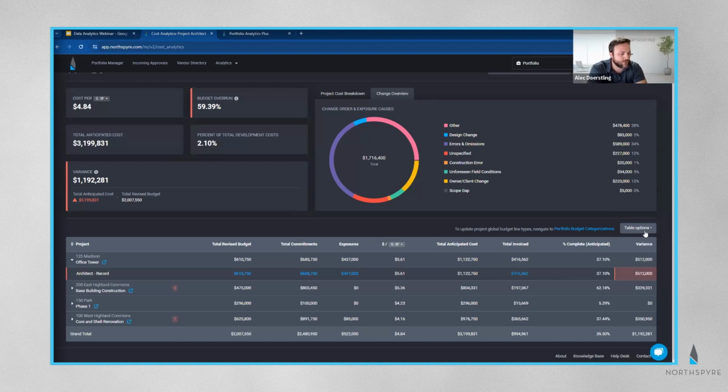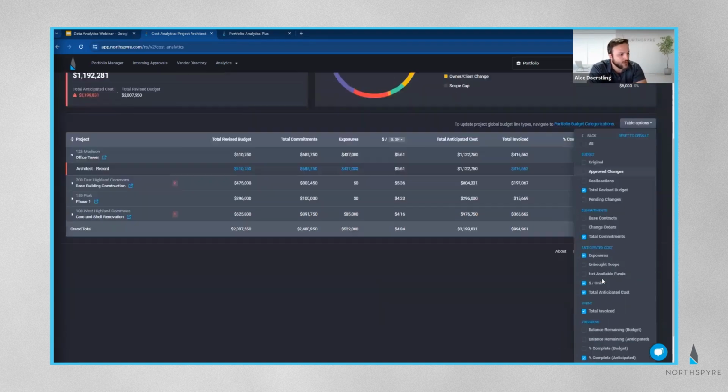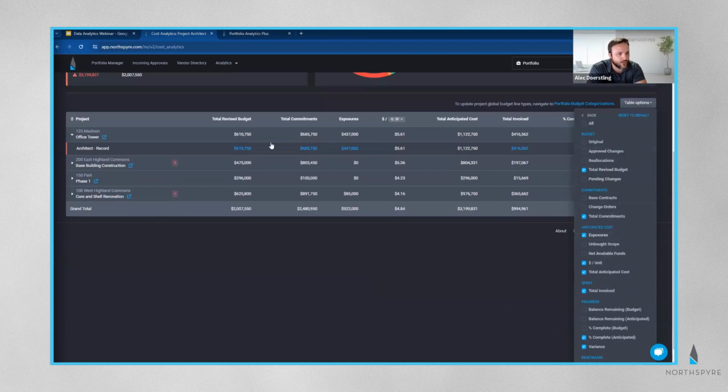In table options, very similar to the ACR, you've got a couple of other things you can do. You can add in cents, you can highlight values, you can include pending transactions, but you can also add and remove columns. So by default, I have total revised budget, total commitments, and exposures. But I can add in original budget if I want.